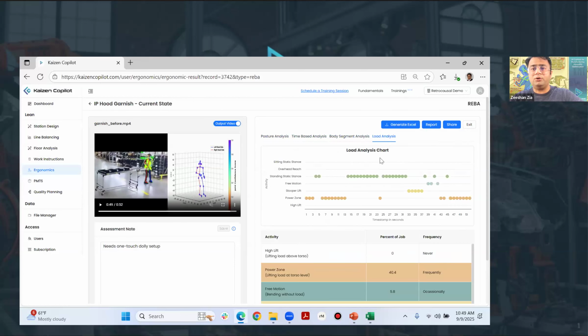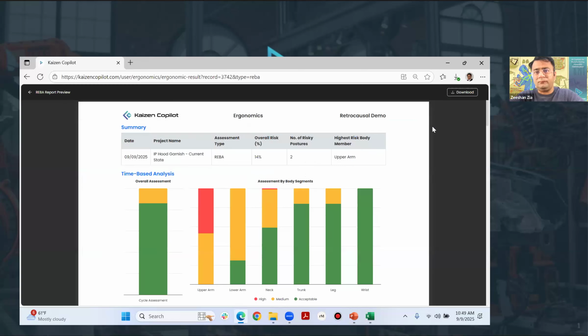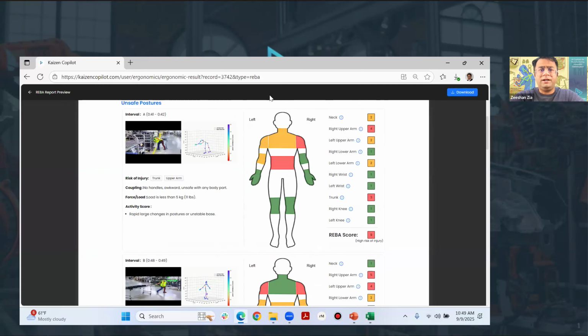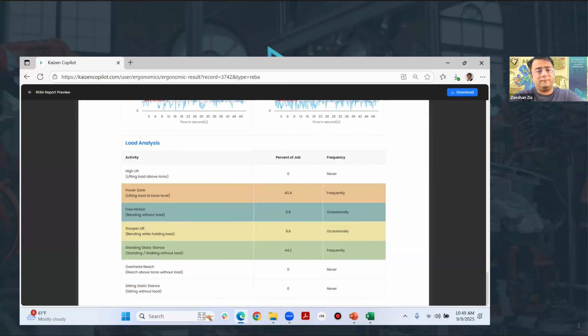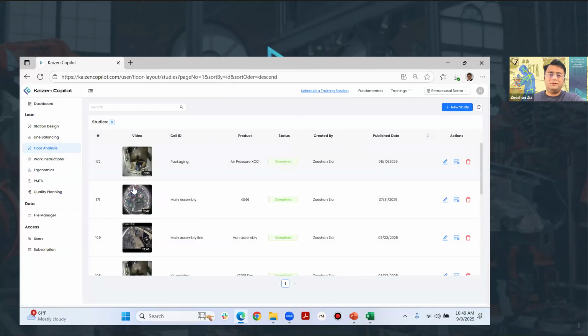The software has broken down your video into static standing stance, power zone, stoop lift, and free motion. So it's taken your time, on the x-axis you see the seconds, on the y-axis you see the activity. And of course, you can just take all of this as either Excel sheets or as PDFs. You can take this to your operators and show them, look, this is what you're doing wrong, and you need to improve something here.